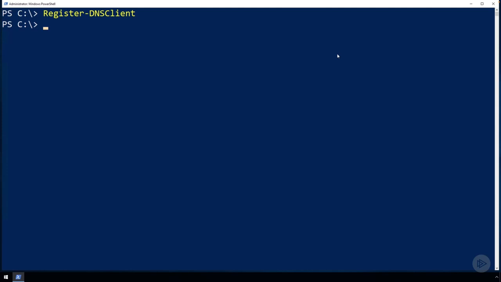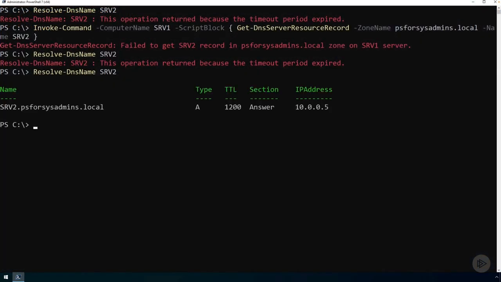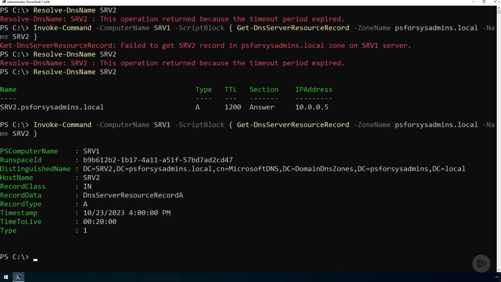And now come back over to my workstation and try to resolve it again. Yay, the record is back. I guess some numbskull decided it was a good idea to turn that off when it clearly was not. As a final test, since I can resolve it, let me just now try to run Get-DnsServerResourceRecord and query it directly on the server just to be sure. And it is successful. The record is now back and for good, I hope.